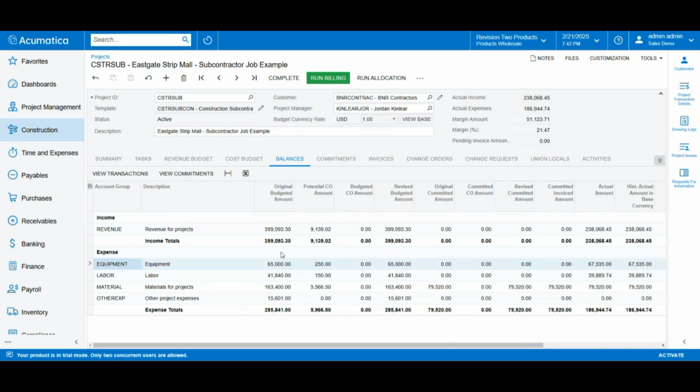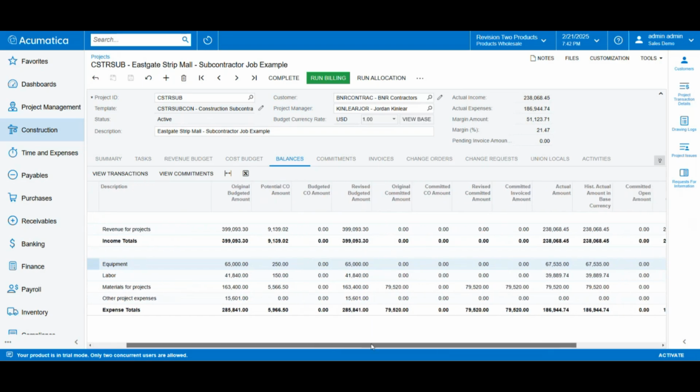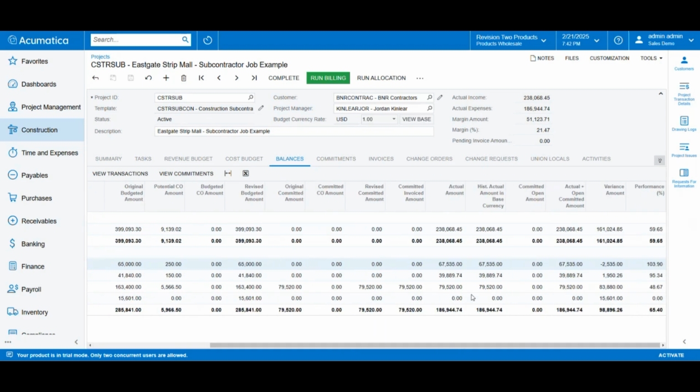So here we can actually see what our original budget was set at, and if there are any potential change orders that are in the queue for approval, we can see that here. If we scroll a little bit to the right, we're also going to be able to compare that to our actual value. And we can see that it has gone over budget a little bit here. We can actually see that within a specific dollar value or a percentage of performance.